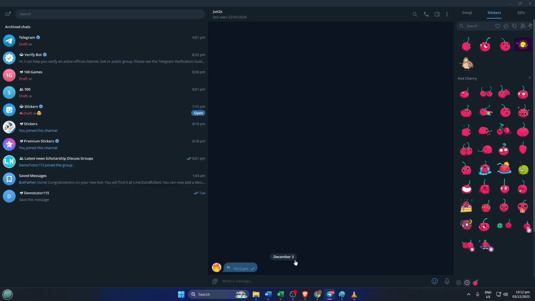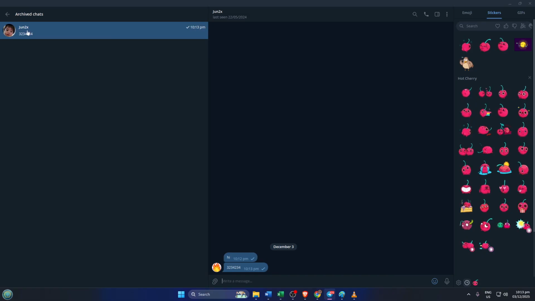Don't worry if you get a little mixed up the first time. These gestures and options start to feel natural pretty quickly. Managing your Telegram chats this way can save you tons of time and help keep your conversations organized without ever having to permanently delete anything.